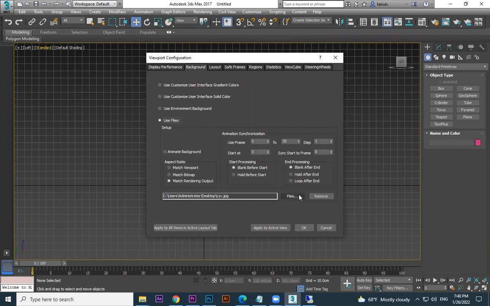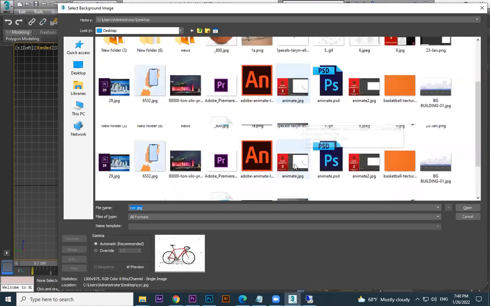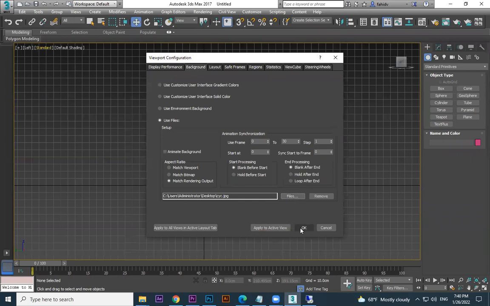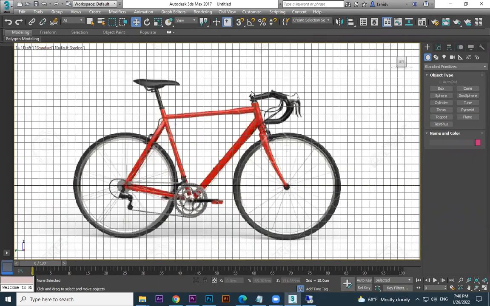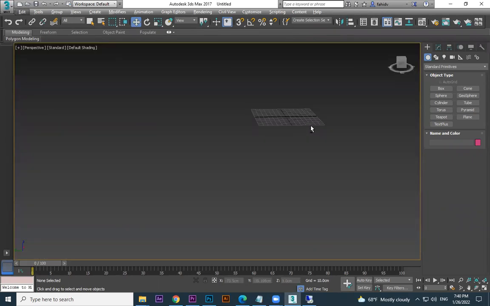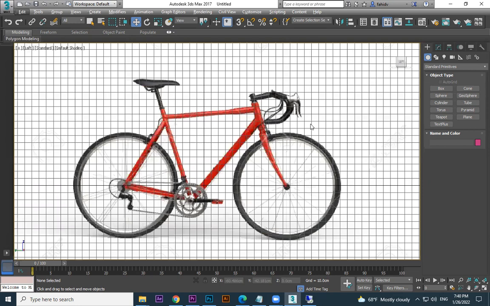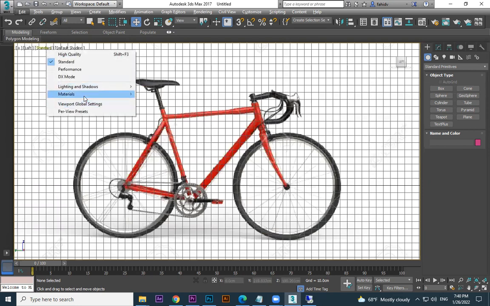use file, then you can browse one image from here. For example, this is an image. If you click okay, that image completely comes over here. When you come to perspective, you cannot see it, but because we imported to the left view, it will be there in the left view. But we are not doing this way now.